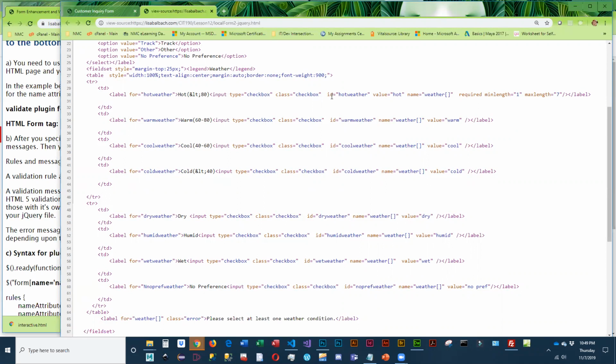I've got an ID of hot weather, set a value to hot, but the name is set to an array because they can pick more than one. So as they make selections, what I believe Validate is doing is adding to an array, and making sure there's one thing in there. The minute there's more than 7, it's going to display an error message.